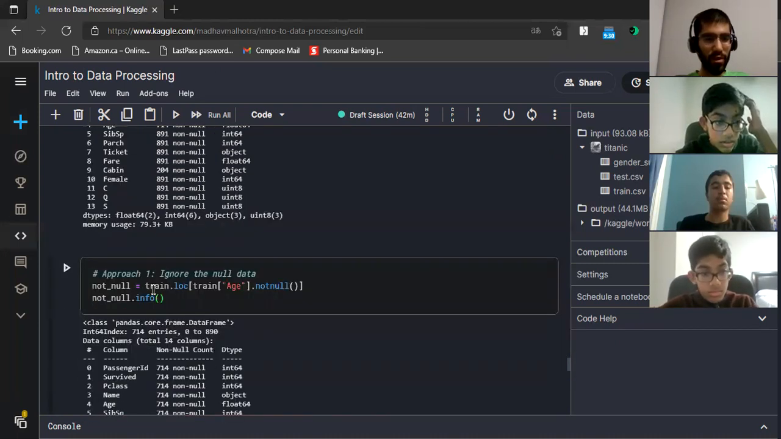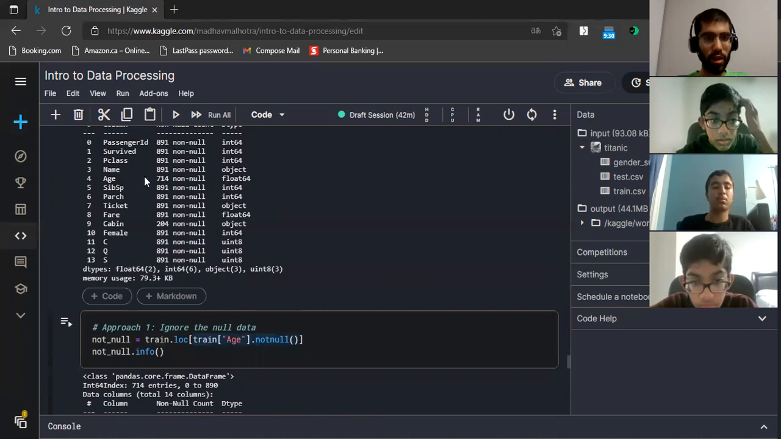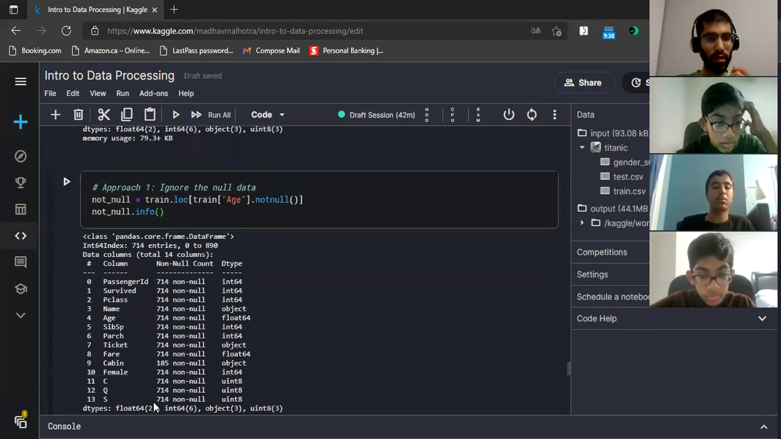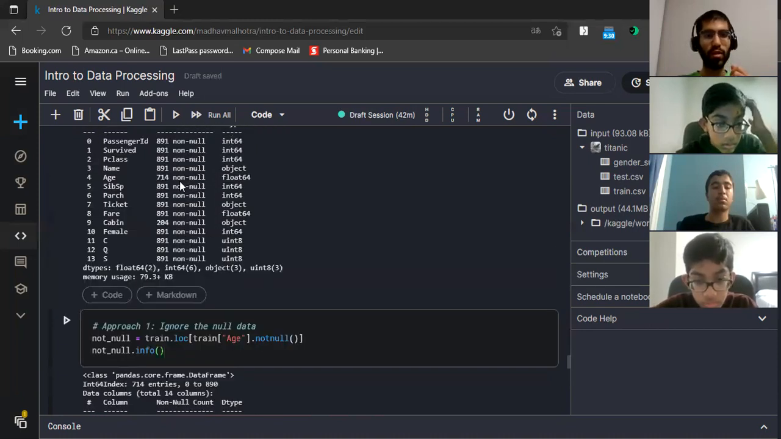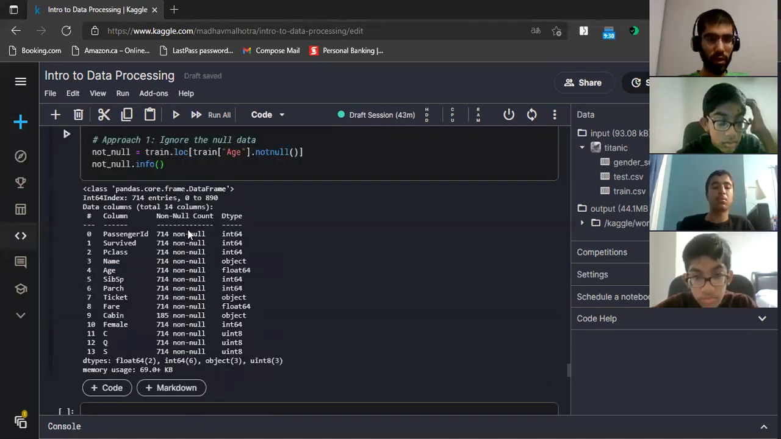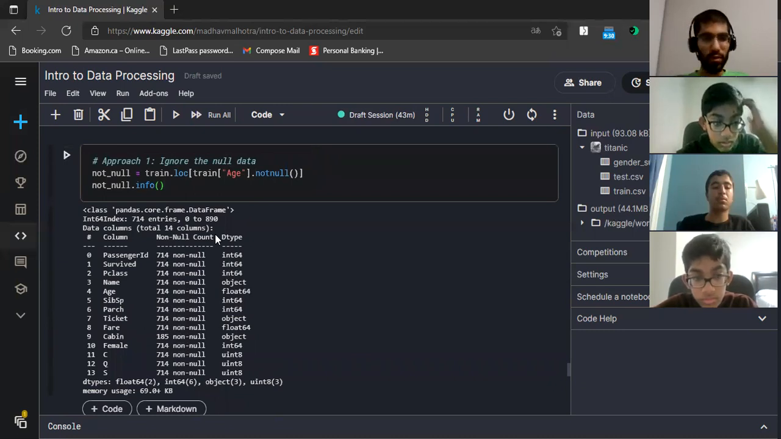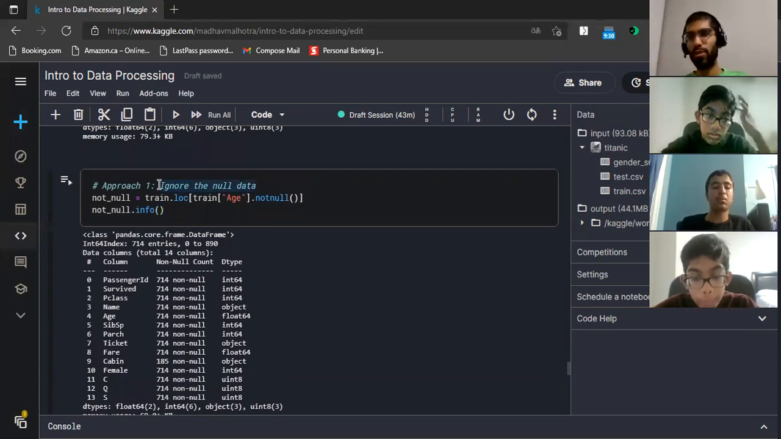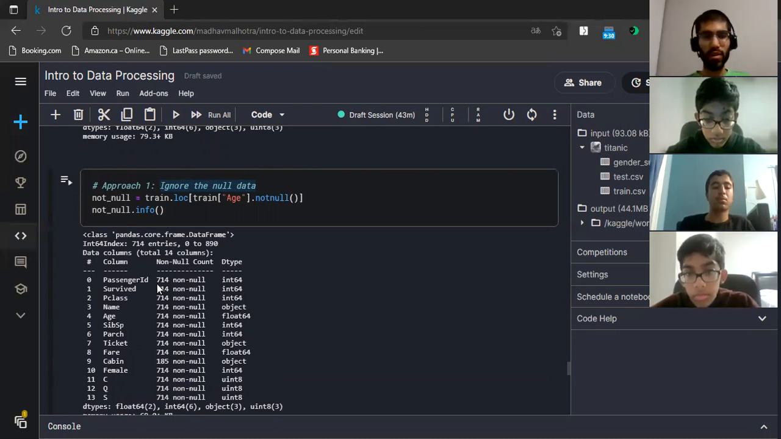So here what I'm doing is train.loc. I'm searching the entire data frame based on the condition that the age column is not null. That's what this method does, dot notnull. And I'm setting it to this new pandas data frame, not null. When I print the info now, you can see it only took the 714 examples where age was not null. That's why we now have 714 examples total. This may be feasible. You can ignore the null data if you know only a small percentage of your data is null. In this case, it's a fairly large chunk because we only have about 800 examples, so that's about 12.5% of our data gone. So maybe not the best approach, but you can sometimes ignore the null data if it's a very small percent of your data set.